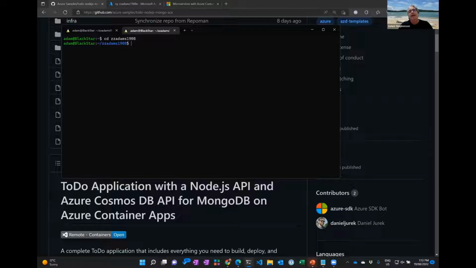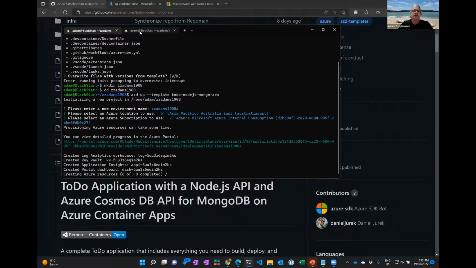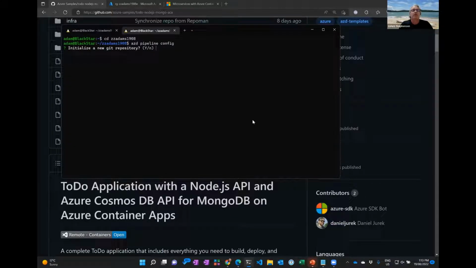And all I need to do is use one more command. I'm going to use my Azure Developer CLI again, and I'm going to say pipeline config. What that's going to do, let's apply my resources. It's now going to take that local folder that it copied the code down into and turn that into a Git repository.